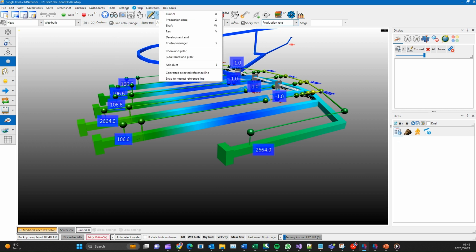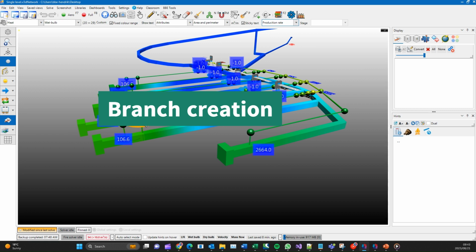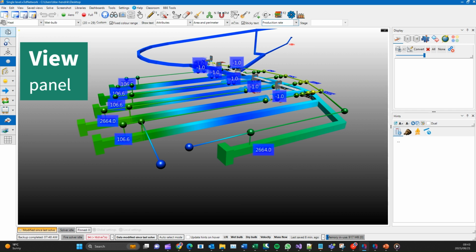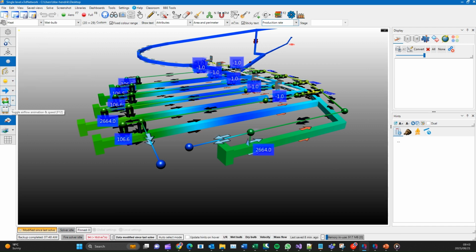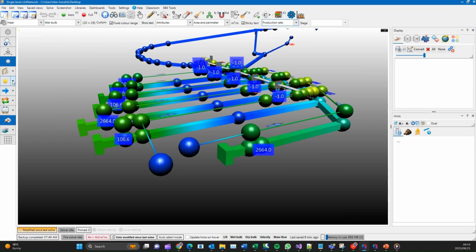To draw new branches, select the relevant type from the pencil icon drop-down, or use the newly added shortcuts. On the left side of the screen is the View panel. This toolbar allows you to quickly toggle options such as the excluded branch visibility, airflow and direction arrow display, reference drawing settings, and more. It also allows you to make quick modifications, such as the node or icon sizes.